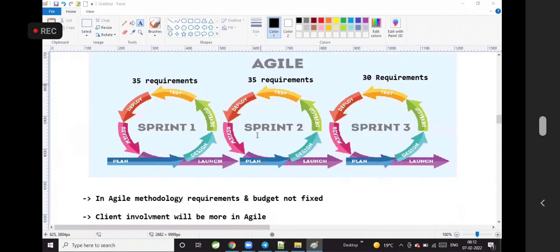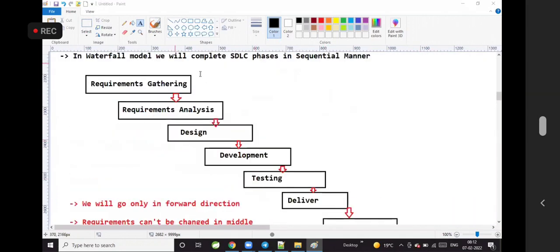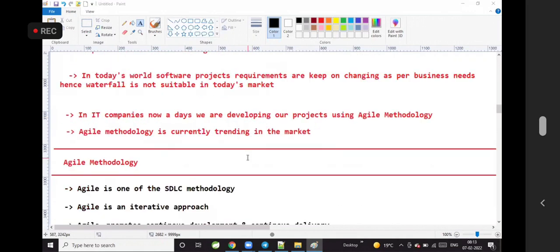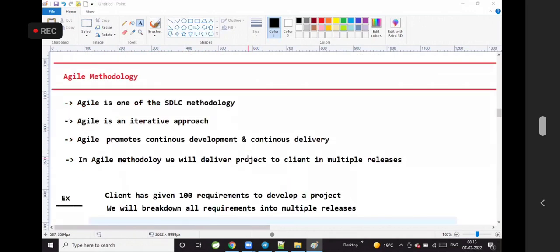In the waterfall, requirements cannot be changed, client involvement will be less, and the project will be delivered at the end. So it's an outdated approach. Now, agile is an iterative approach. Agile promotes continuous development and continuous delivery. Agile is one of the SDLC methodologies.